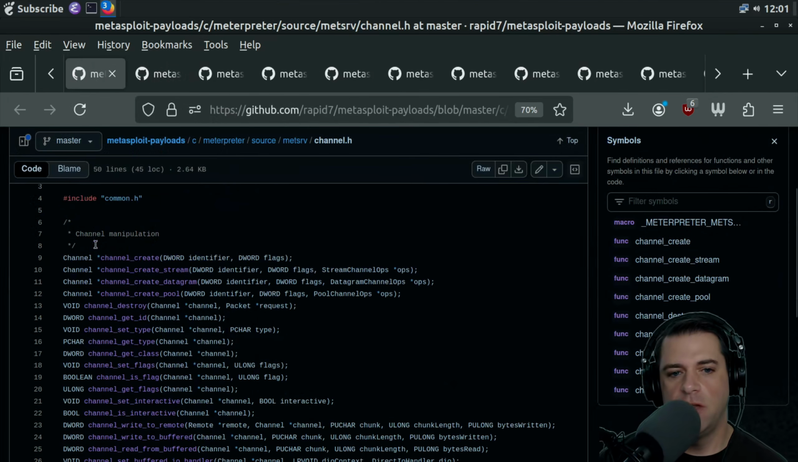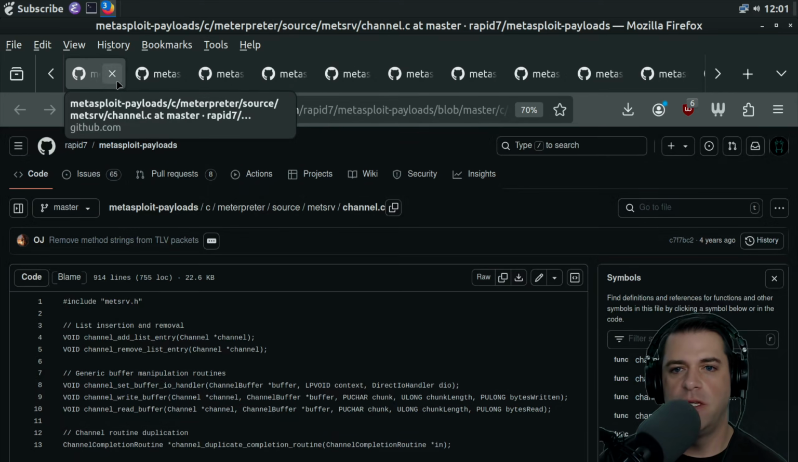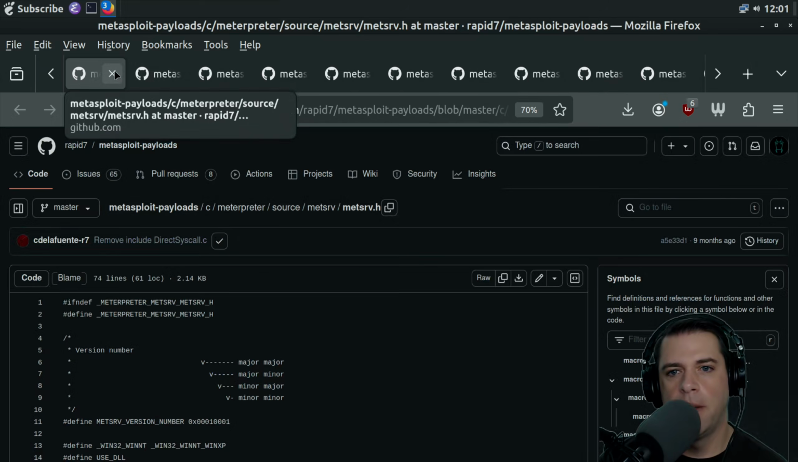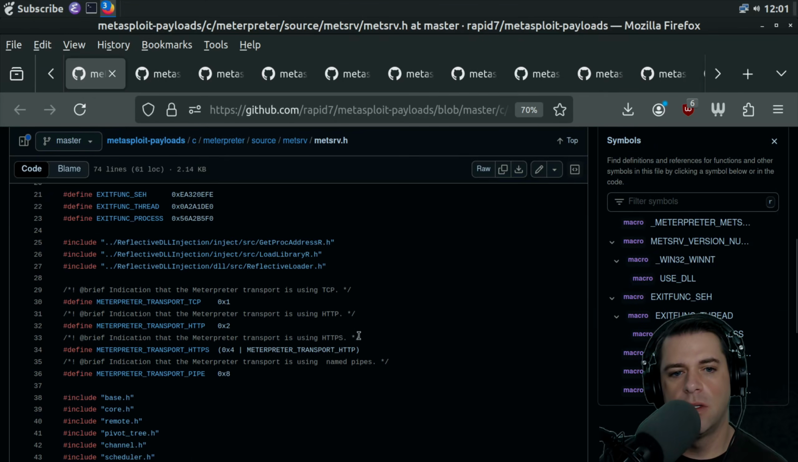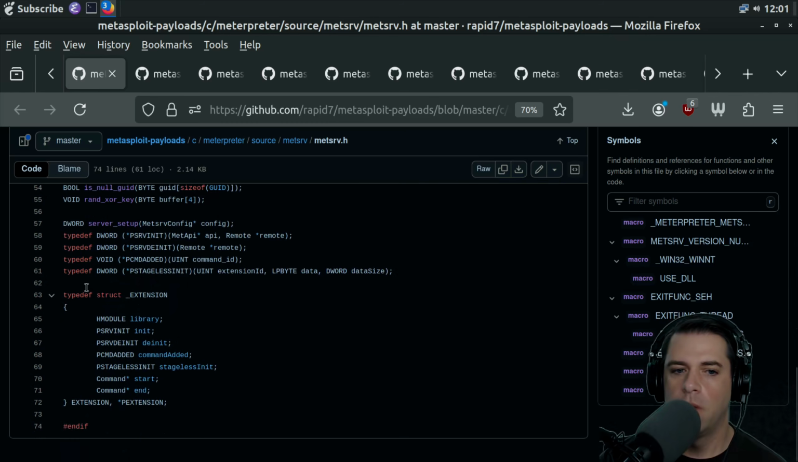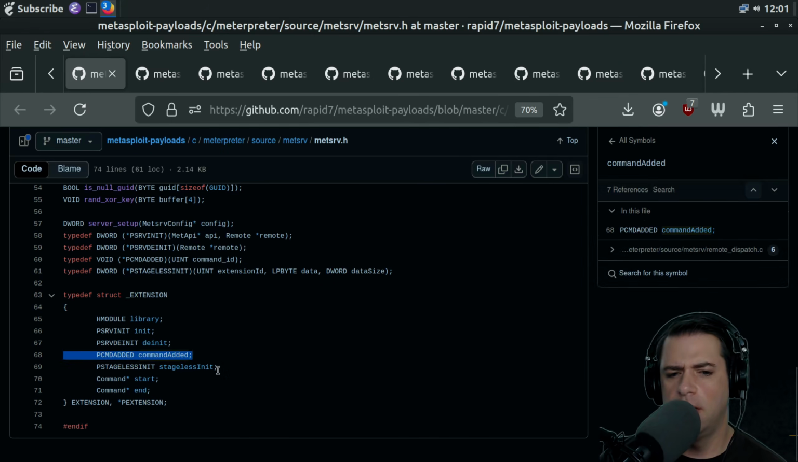Channels, I'm going to guess, is mainly just for communication. You kind of have to implement it if you're going to implement the server. But other than that, there's not so much fascinating here. Metsrv. This should be the main entry point. We have this extension struct, which takes a library, which is a module, an HMODULE, whatever H is, some init stuff, some deinit stuff. I guess these are the things that a module has to provide. It has to initialize itself and deinitialize itself. We have command added, which I think is different from add commands, and then some command start and ends.